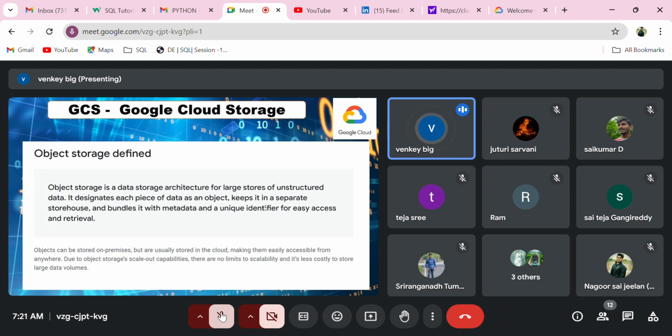matter any kind of object storage, it will be treated as a single object. Be very, very clear, it will be treated as a single object. Let us take an example. I'm storing an employee.csv file in Google Cloud Storage. It will be treated as an object.